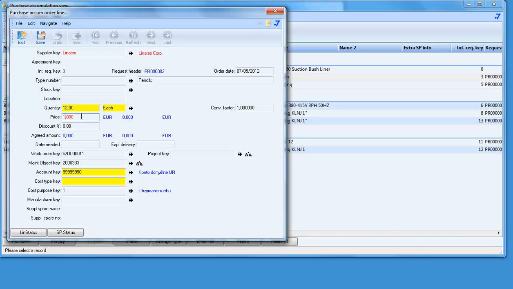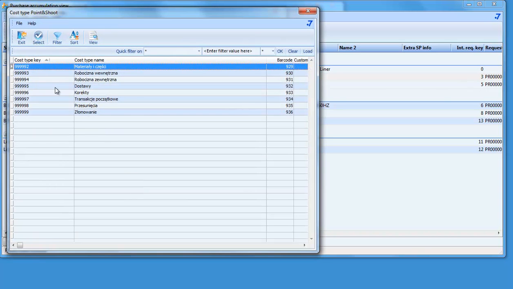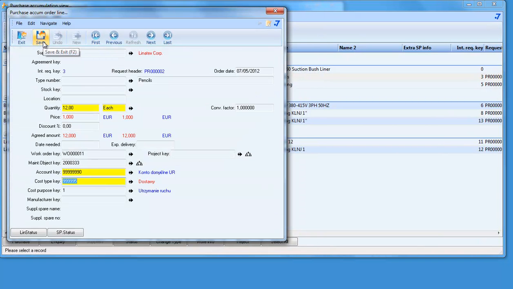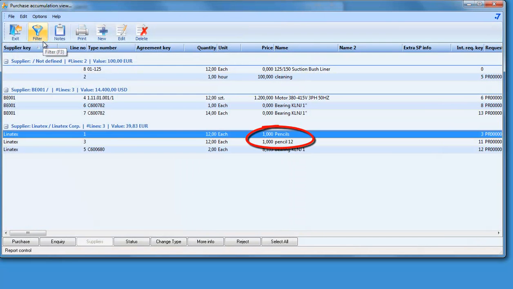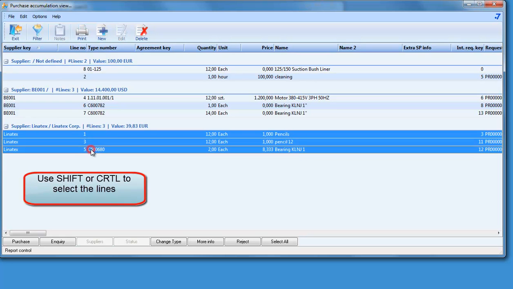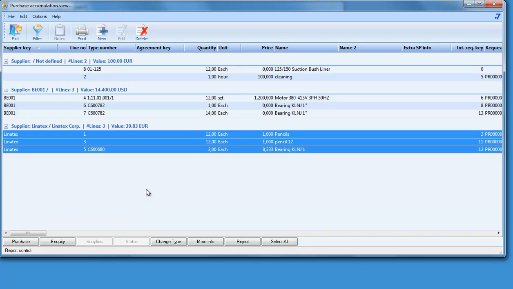And 1. Cost type. And save it. So now I have 3 items for lean attacks. If these are the only items that I need to buy from the lean attacks, I can now go down and select all of them. I hammer it down the shift and select the last one. Now all 3 is marked.